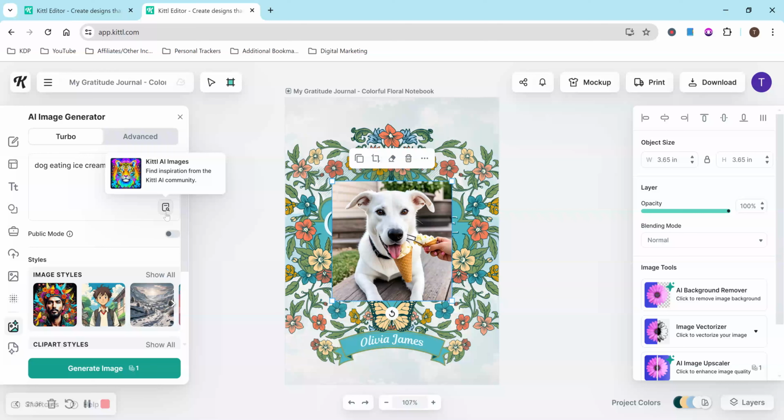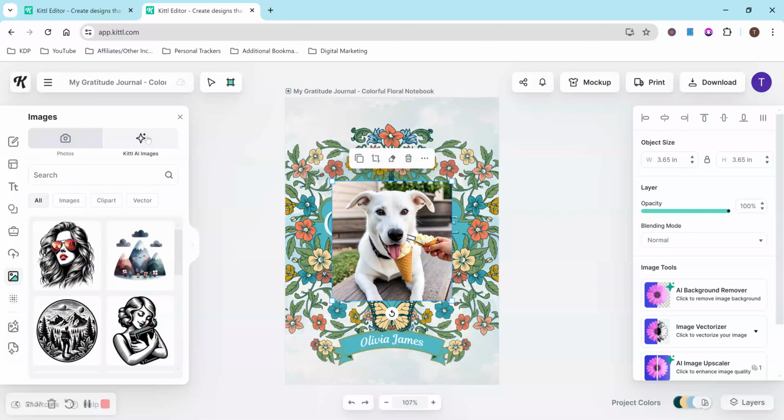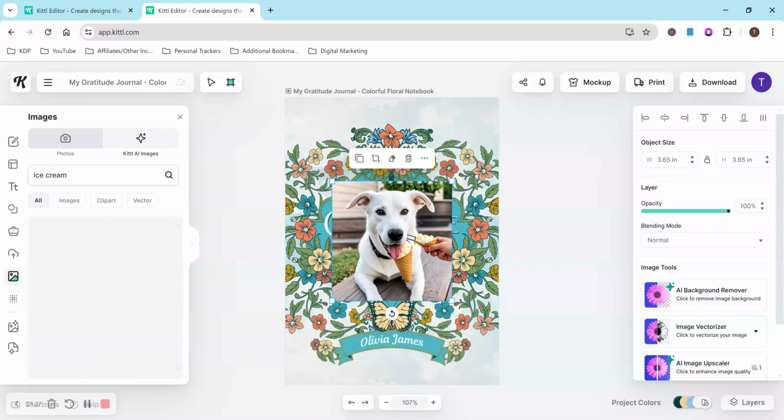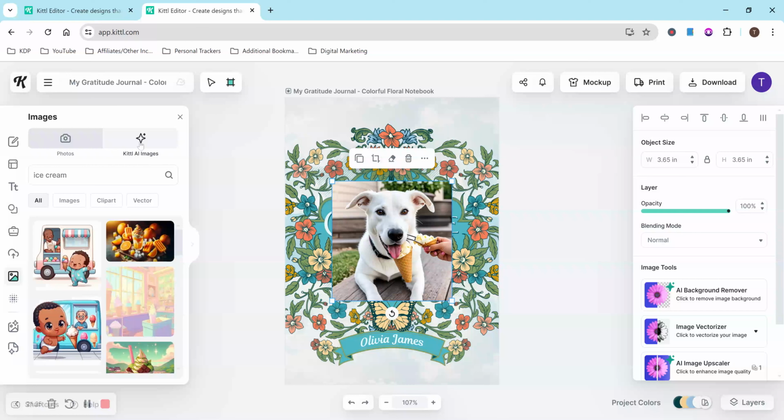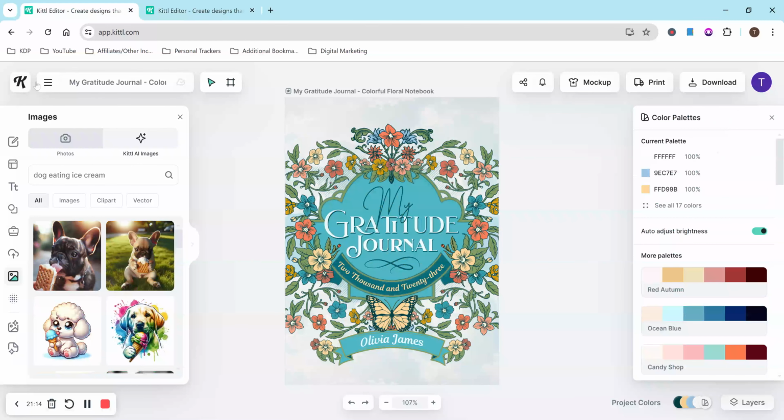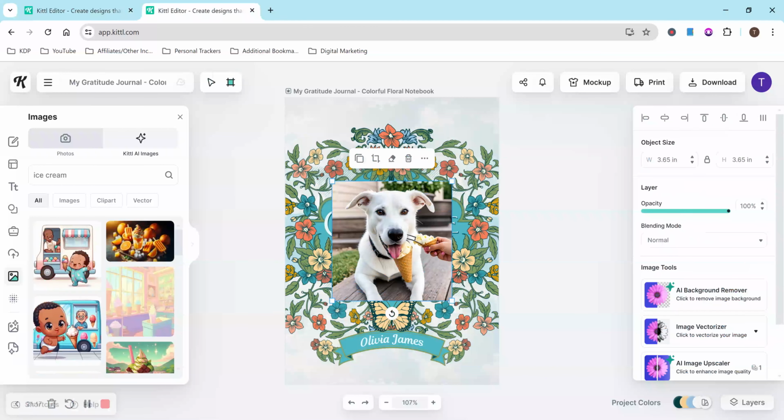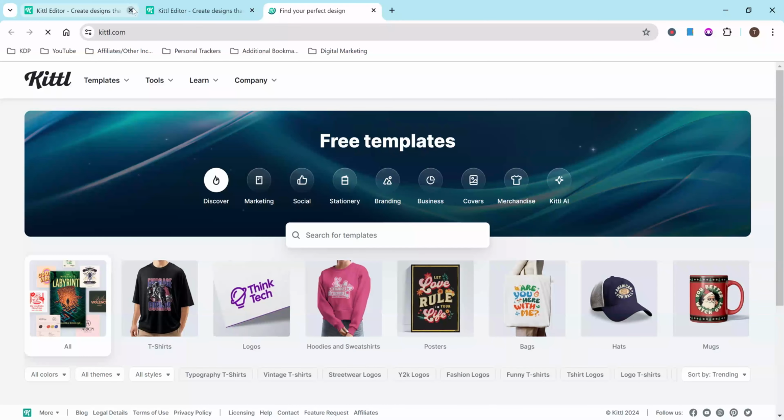And then, let's see. I'm gonna go back. I want to see if I just type in ice cream. There are just so many different things that you can create with this tool. And honestly, you could spend so much time just playing around in here because there are so many different options and things to do. So I'm just going to go back here, get back to this home page.